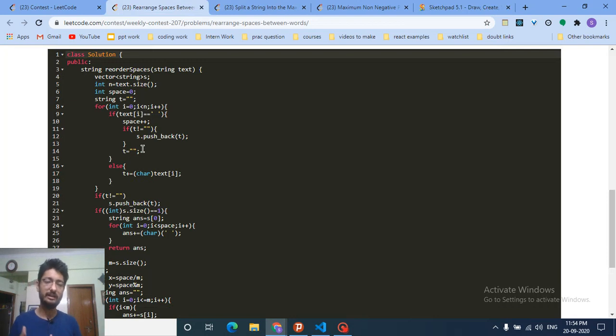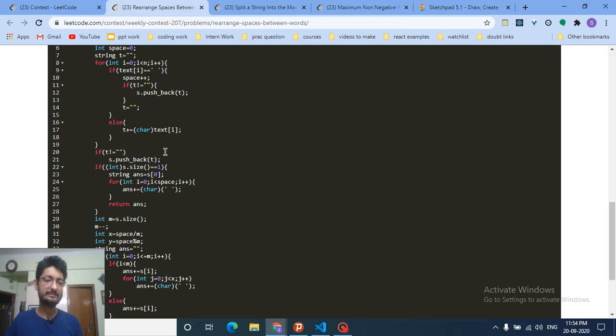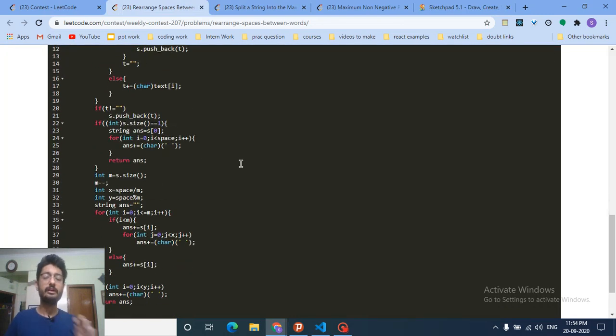That's why we will start adding the new character, or else we just append the character. If it is not a space, append the character to this T. In the end, it can also be a case such that the string is not empty, so append it in the final string. Then there are 2 cases. One, there is only one alphabet, like there is only one character. If there is only one character, you have no other choice.